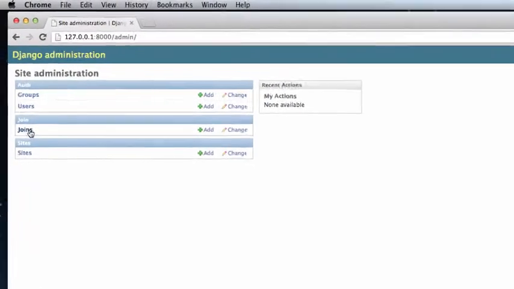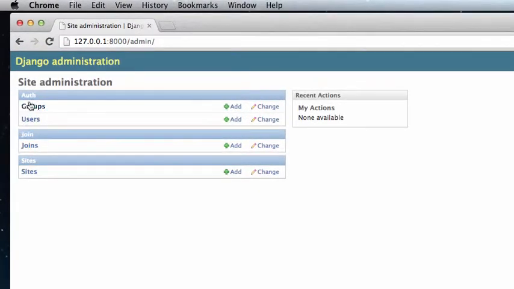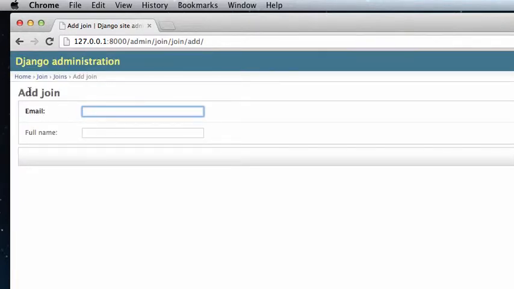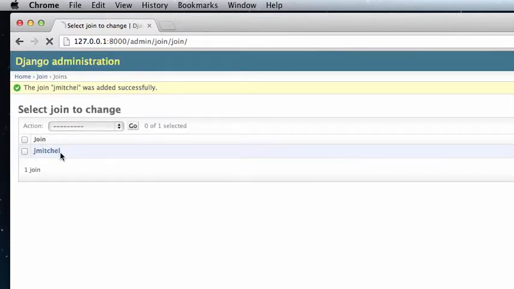And notice that there's this Joins here now. Before, we only had these two in sites. So now Joins is here. Select join to change. And you can see this, add join. So now we have this form where I can actually do stuff. And I can even try and add a join object. So we save it. It's saved.